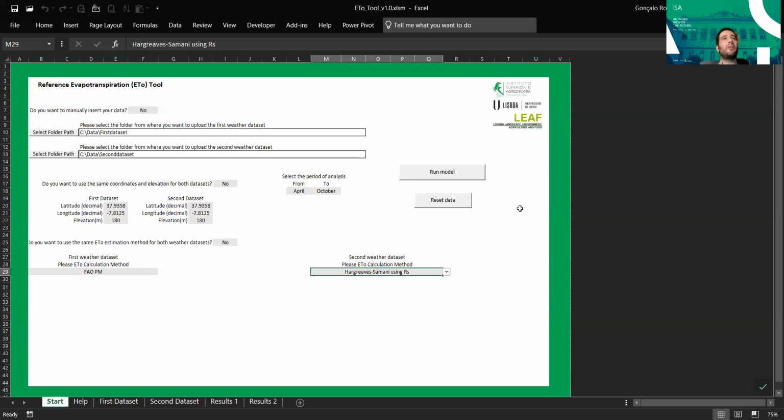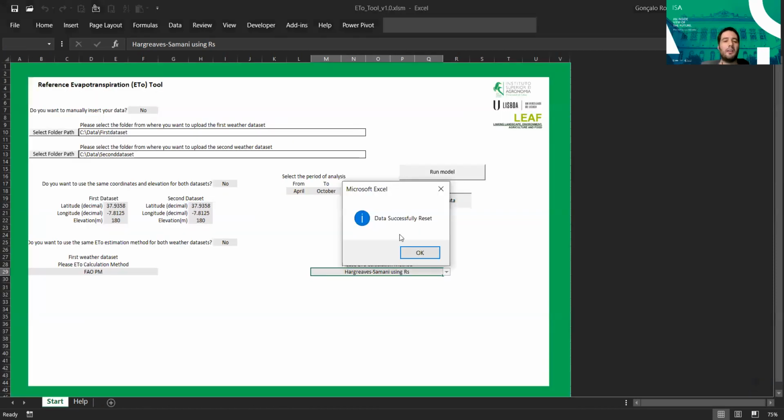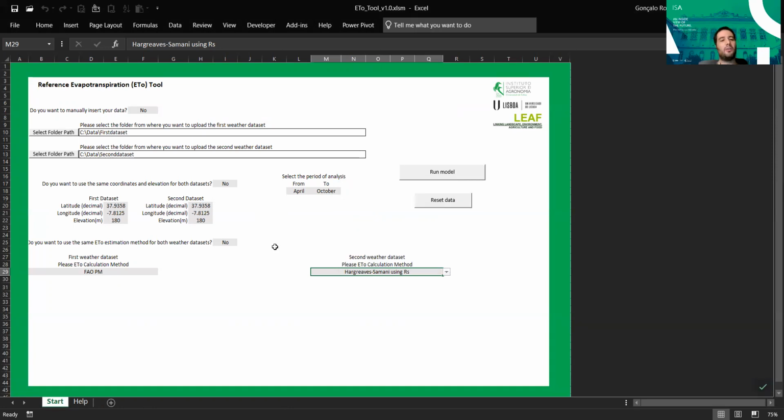If you want to start over again, you can click reset data. Everything will be deleted, data will successfully reset, and then you can choose again the first or the second data set, or use the same information as from the first run, and then you can only change the method that you want to apply, and then compare the results. You can copy and paste the results and save them in a different sheet or a different workbook, and then compare the results between them.